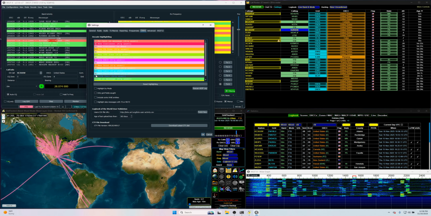Okay, see how this one isn't checked? So you're going to check all of these. So basically your message is going to have a color. Any new continent, frequency, band, zone, that's all going to be there, except for logbook of the world, because I don't use that.